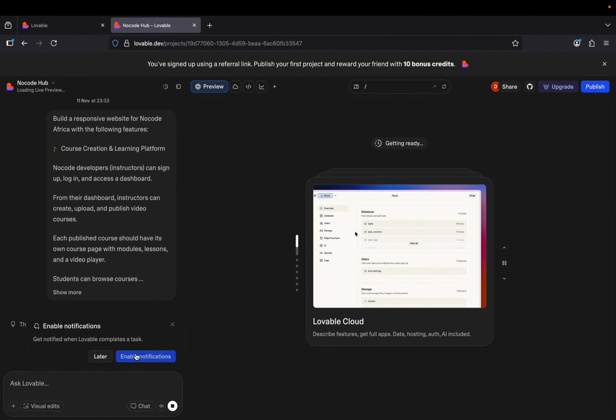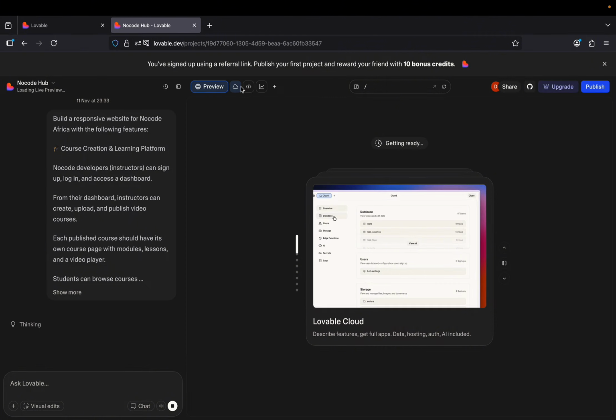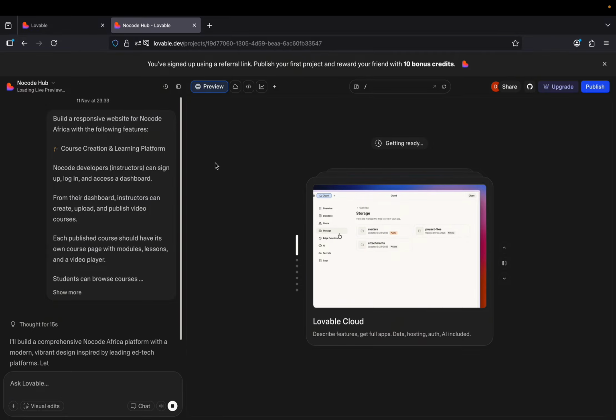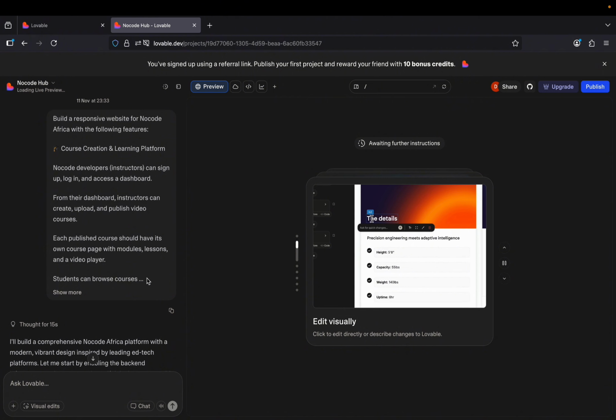Now, here it says enable notifications. I'll go ahead and say enable always. Oh, no. I just clicked on the wrong thing. I clicked on always block. I will change that later. All right.